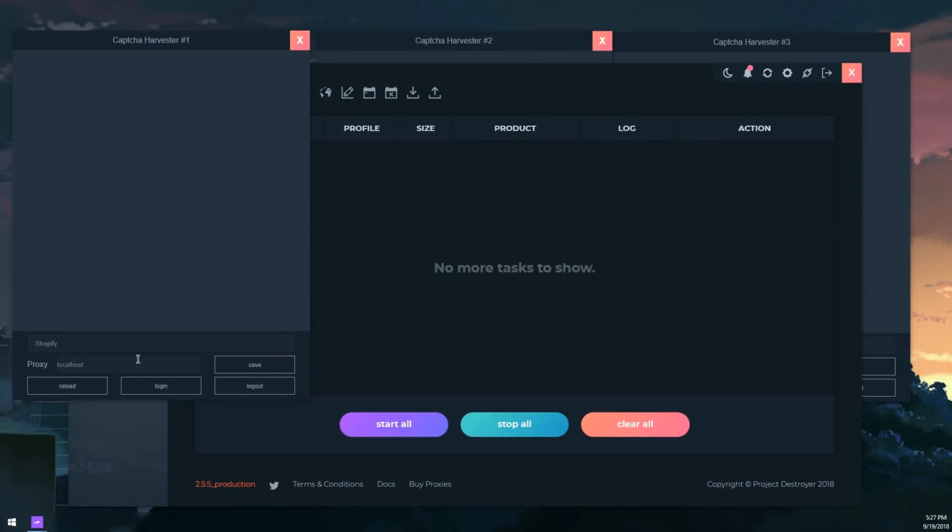As you guys can tell, there are a couple new things that were added to the Captcha harvester window. There's a proxy tab where you can enter in your proxies, user pass proxies or IP configured proxies. At the moment, user pass proxies are not working with the Captcha harvester window, but that will be fixed shortly. There's also the save button, which saves all your settings, the reload button, which just reloads the Captcha harvester window. There's a login and logout button for Google.